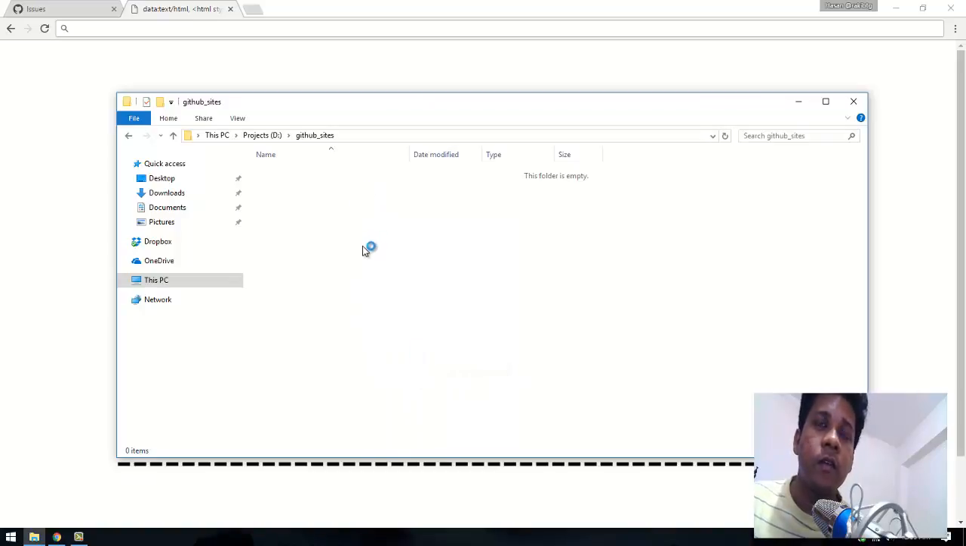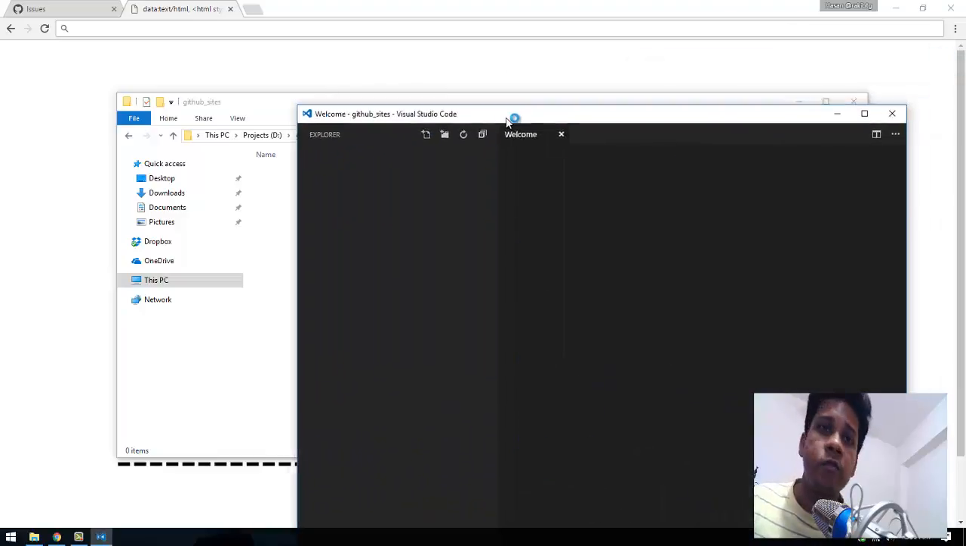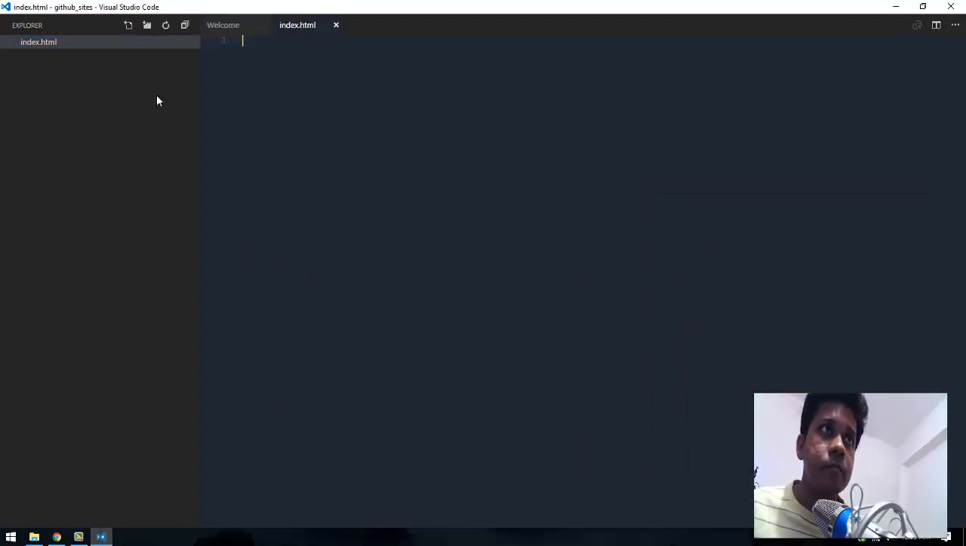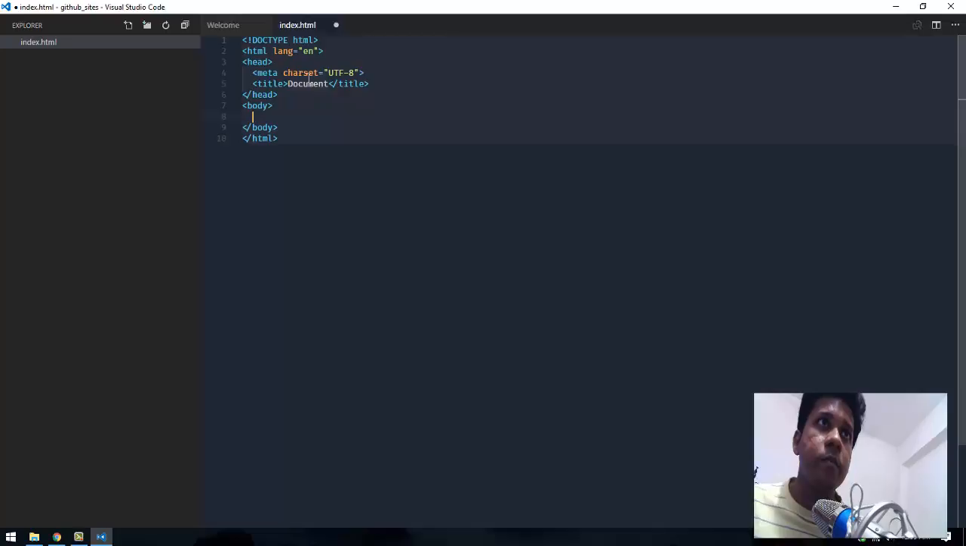Okay, so I'm just gonna open an empty folder with Visual Studio Code. I love Visual Studio Code because I think it's the next big thing for me. It helps my time. So I'm gonna just create a simple index.html file here. Quick markup going.